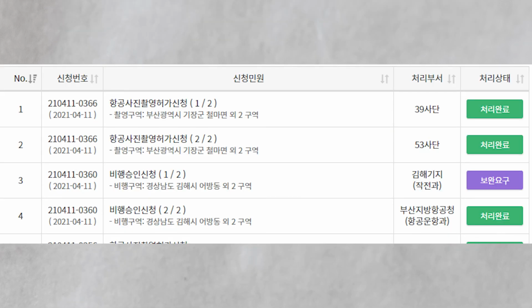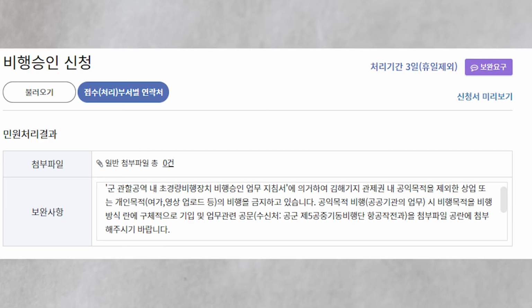You might get a purple status, which requires you to review your application. There could be a number of reasons why, and they will tell you why your application hasn't been approved. I got rejected for this application because hobby droning is restricted at this particular address.